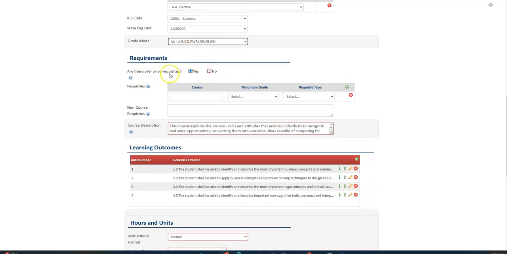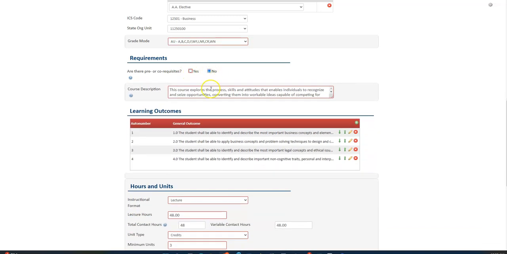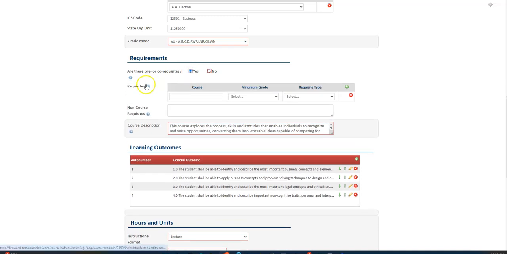Are there any pre or co-requisites? If there are none, you select no and that box disappears. If there are, you select yes. Here we have additional information for our requirements for your requisites. These are required pre or co-requisites. Do not include any recommended requisites.